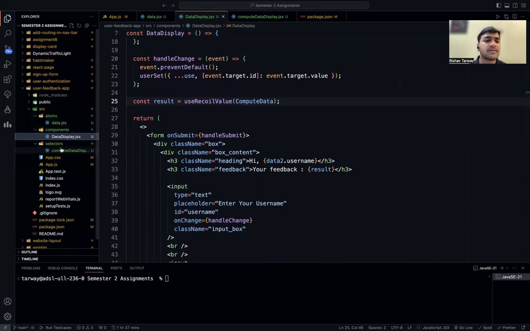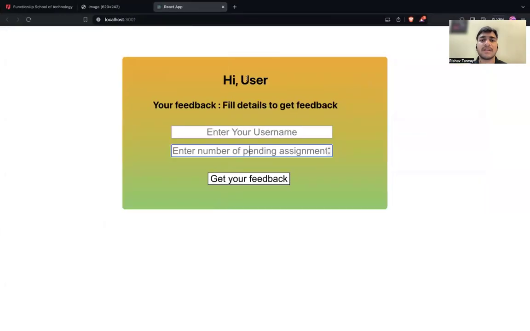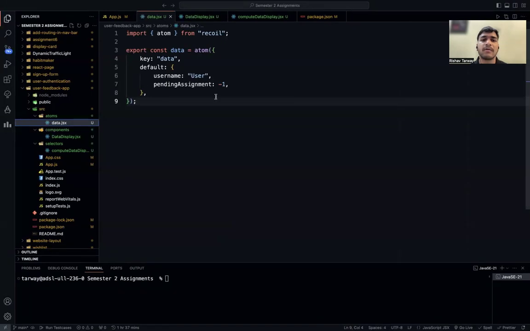Now talking about the selector we have created, let's start with the atoms. At first we imported atom from Recoil, which we have installed. Then we export a const data from the atom, and by default we have given the key as data, and the default value will be whatever we initialized: username user and pending assignment -1. The atom must take a globally unique key and a default value. So initially the default value will be provided, with a feedback field details to get feedback, and number of pending assignment -1. The user can still have 0.